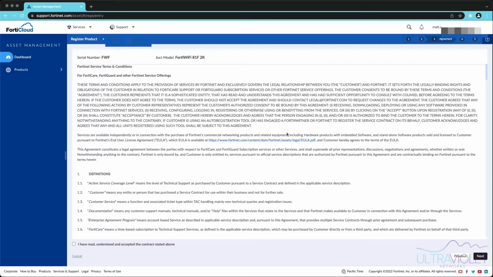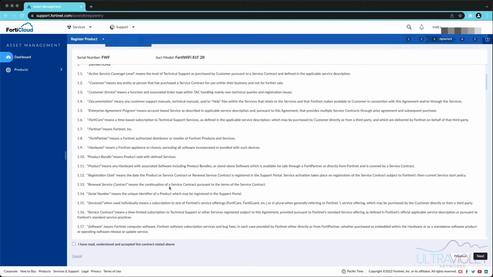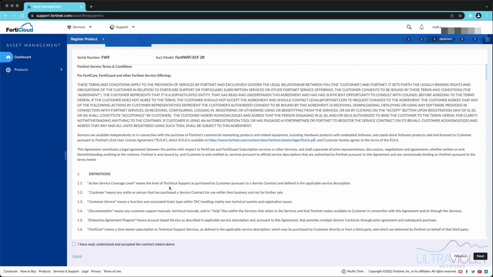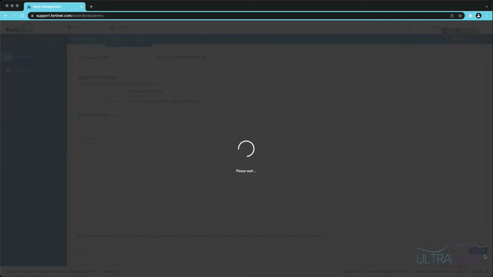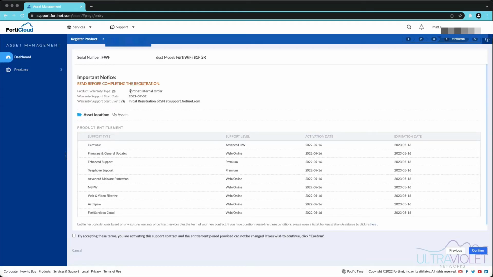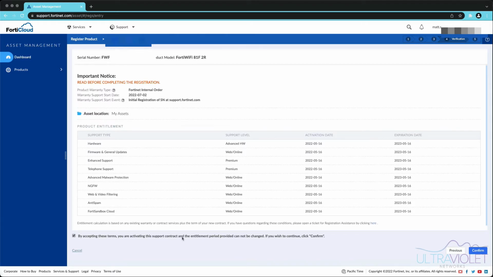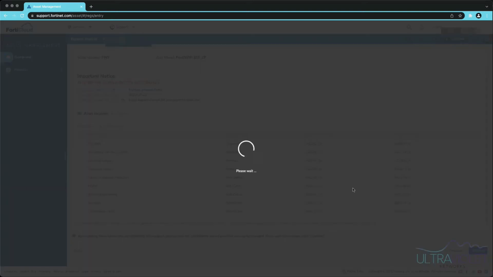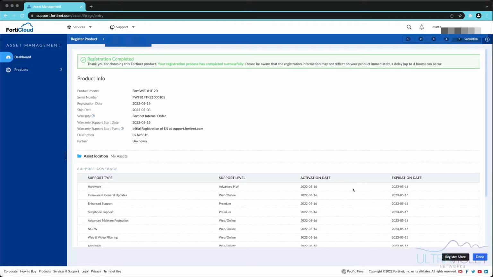This is going to tell you the terms and conditions, what is legally binding regarding this device and the services offered by FortiCare. In this case, I'm going to click I have read and understood and accepted the stated above. And this tells me when the services start. I'm going to click I accept these terms, and we're going to go ahead and enable these services. So now my product, I am done.